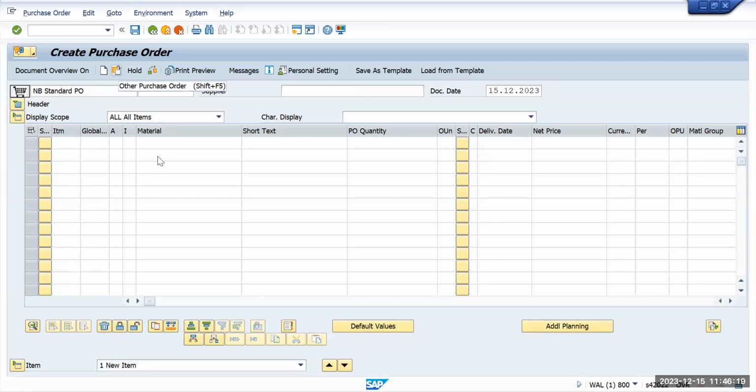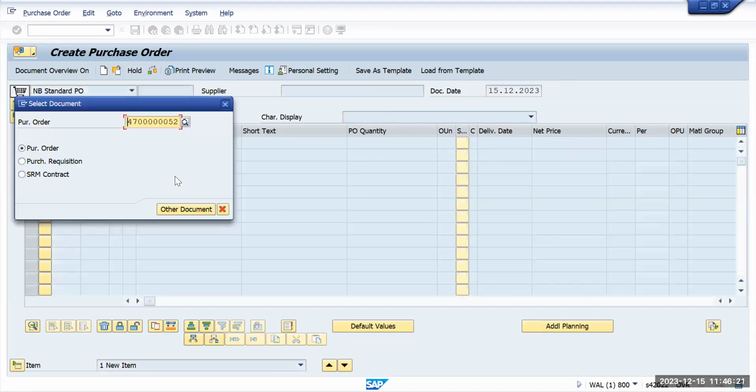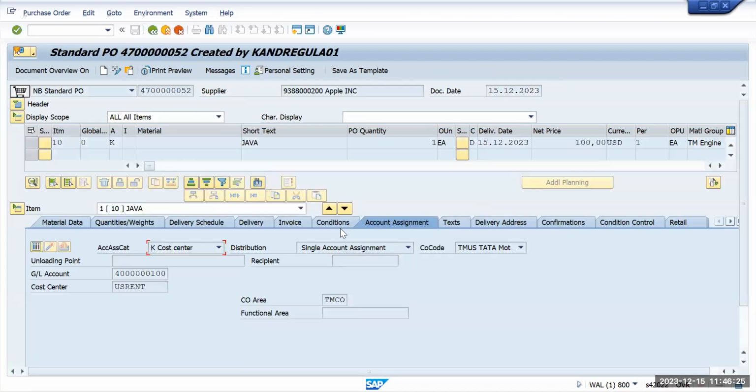Just click on other purchase order and give the purchase order details over here and press enter. So you can see the purchase order like this. So this is how you can create a purchase requisition, and taking that purchase requisition you can create a purchase order also.